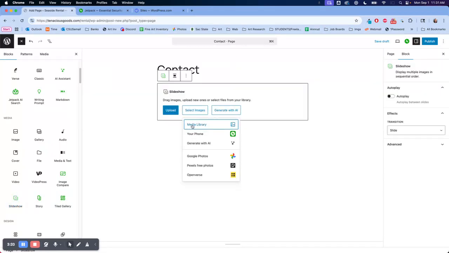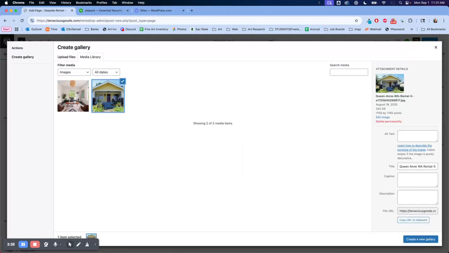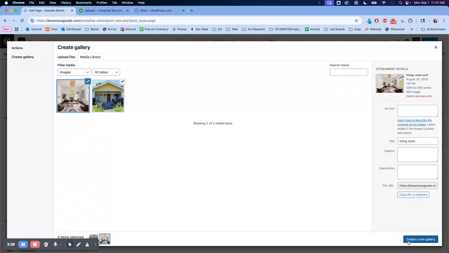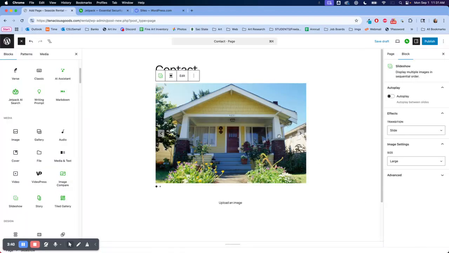And then, do I have any images in here? I have 2. Yay, we'll have 2 images in my gallery. And so that'll add a nice little slideshow for you. Ooh, there's even fades and settings.